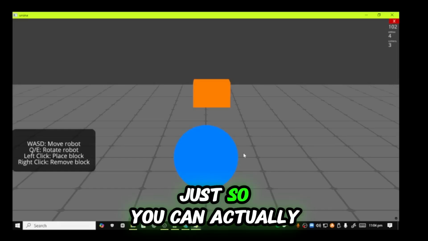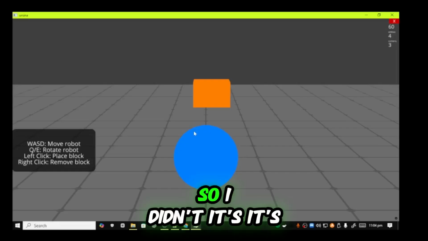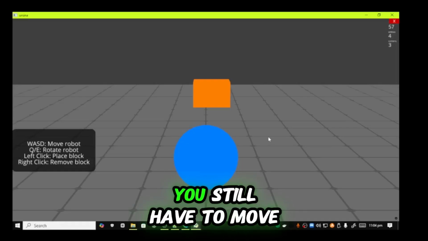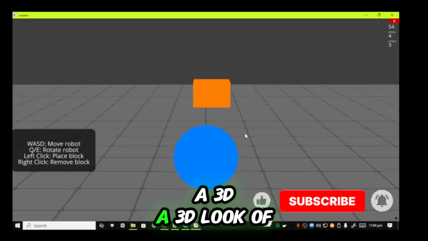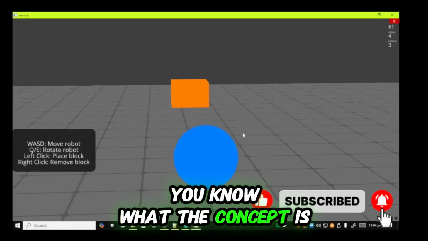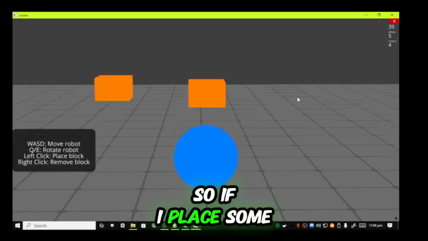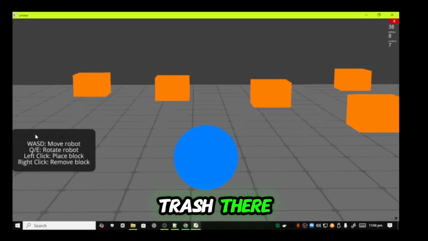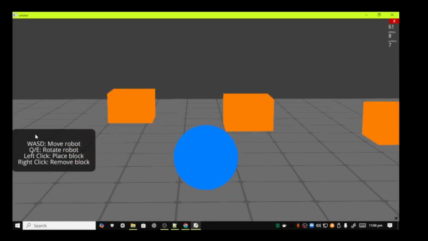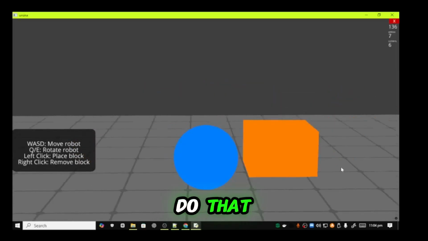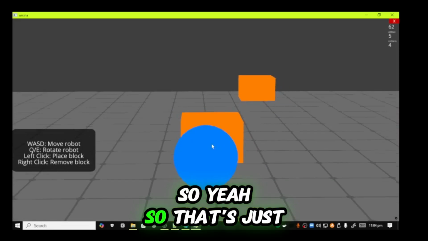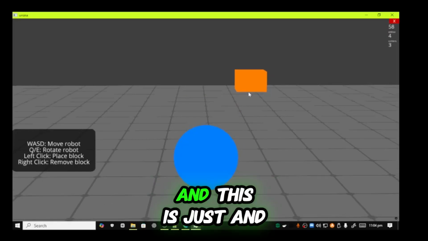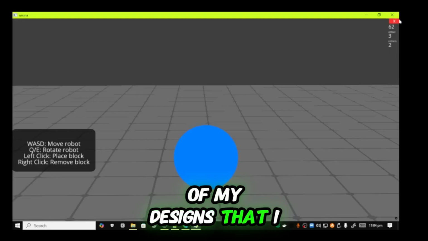After that one, I decided to make a 3D version of this, just so you can see how it works. It's not automated yet, you still have to move it manually, but this just gives you a 3D look of what the concept is. If I place some trash there, and some trash there, then I just go. So I still did not add that. Yeah, that's just the concept of it, and this is just one of my designs that I have planned.